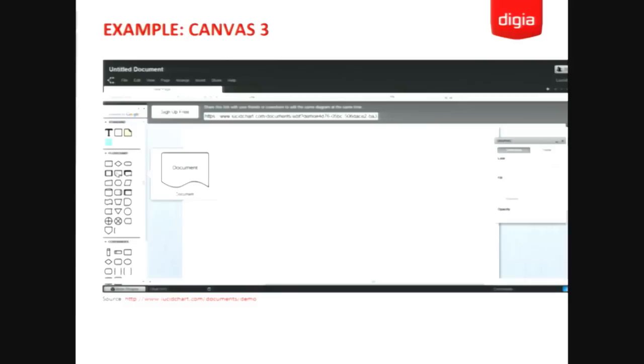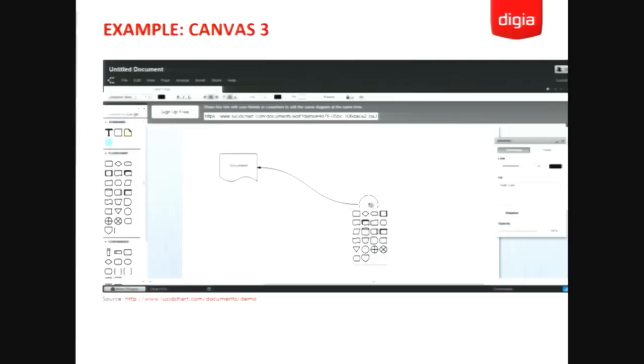I want to create some graphs or some definitions or something like that. I don't need to use Visio or some other desktop applications. I can do it with HTML5. This is an application that uses canvas. Of course, there's a lot of other things going on behind this. But as you can see, this will work like a native application.